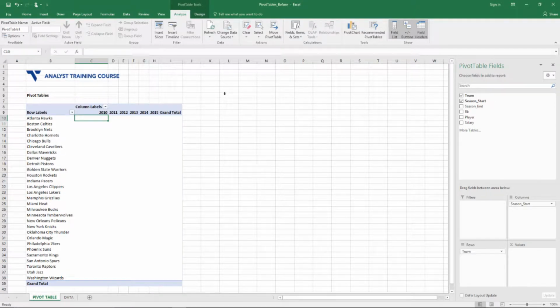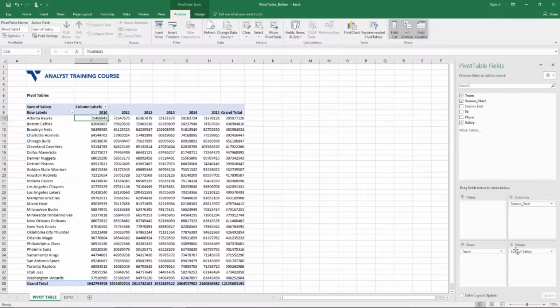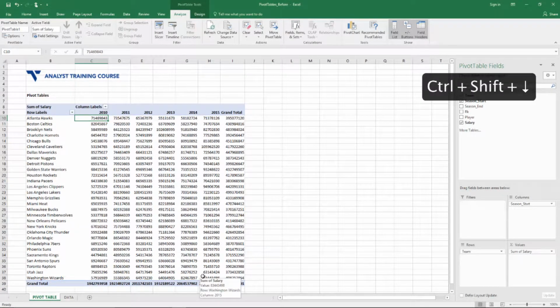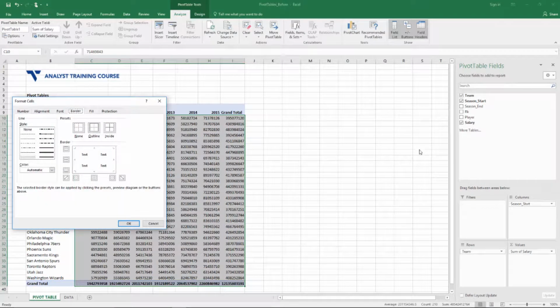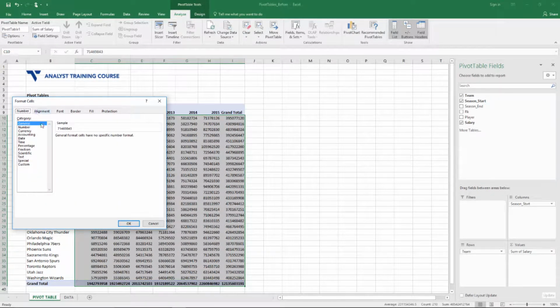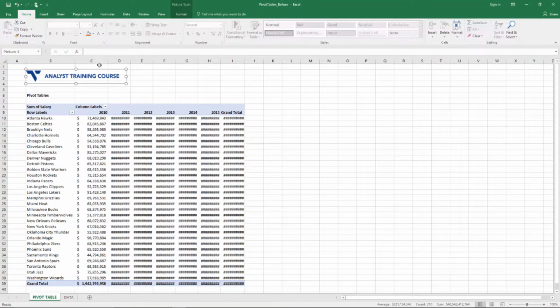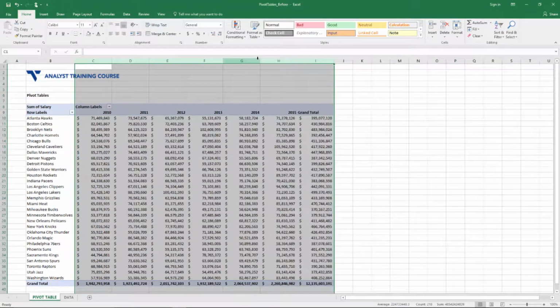Okay, so what can I do next? Well, let's bring in the salary metric so we can see the team salaries by season start. I'm going to do that by dragging the salaries metric to the values section, so in this section. Next, I'm just going to highlight all of this data here that has the salary dollars in it. I'm going to hit Control 1, and that is going to give me the number format, and I'm going to change this to accounting, and I'm going to reduce the decimal places just to change it to a dollar format, and then I'm going to just increase the space here.